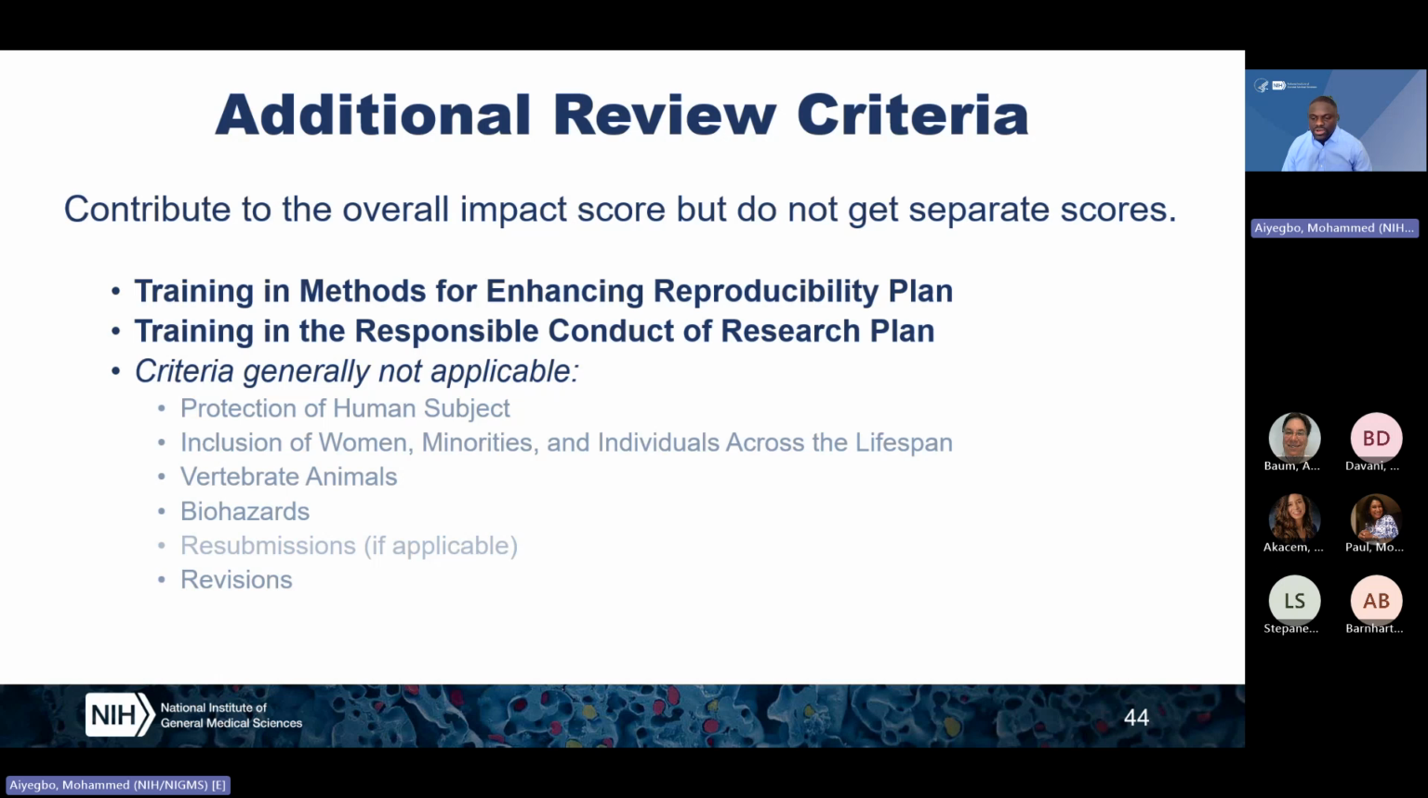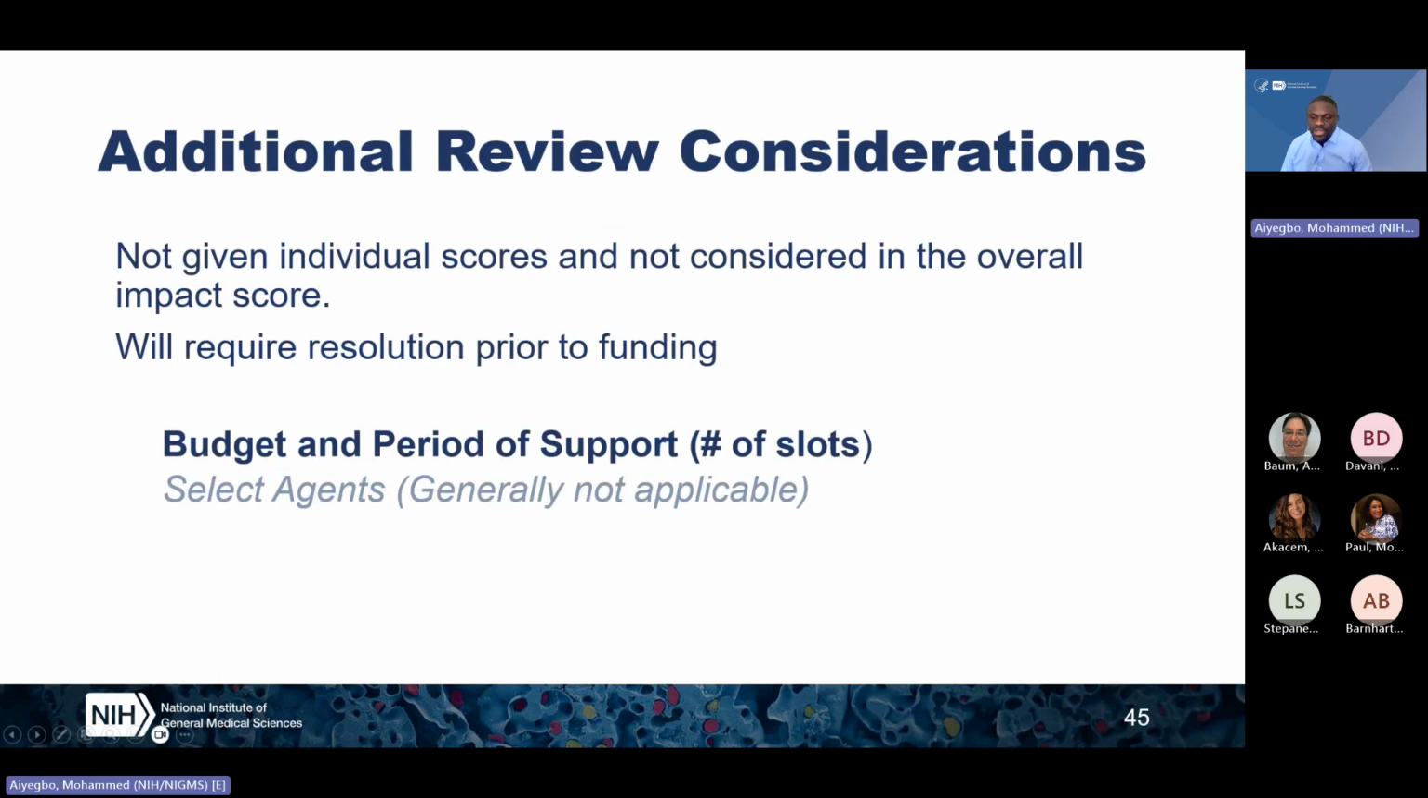You'll also notice several criteria listed as generally not applicable. If any of those areas do apply to your proposed training activities, please follow the NOFO and the NIH application guidance. Let's now cover items that are not scored but may still need to be addressed prior to award. These items are not given individual scores and are not considered in the overall impact score, but they may require resolution prior to funding. Examples include your budget and period of support, including the number of requested slots. Select agents are generally not applicable.